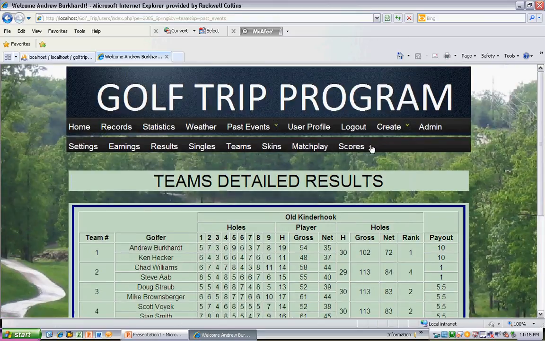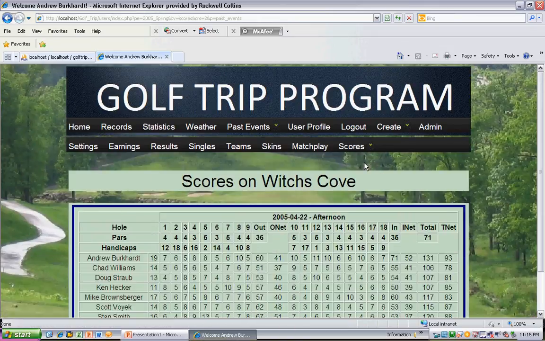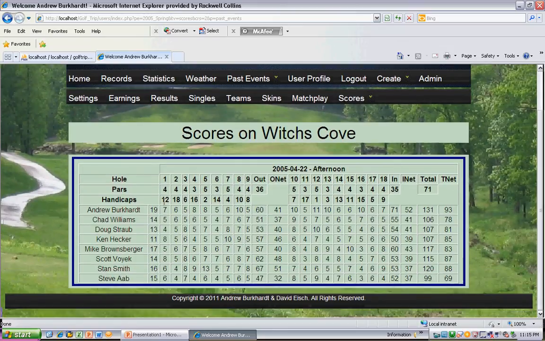And then also we can actually see the individual scores on the courses. So choose this course here, and then you can actually see the strokes that each golfer shot on each hole and the results for that course. That is it for our website. I hope you like it.